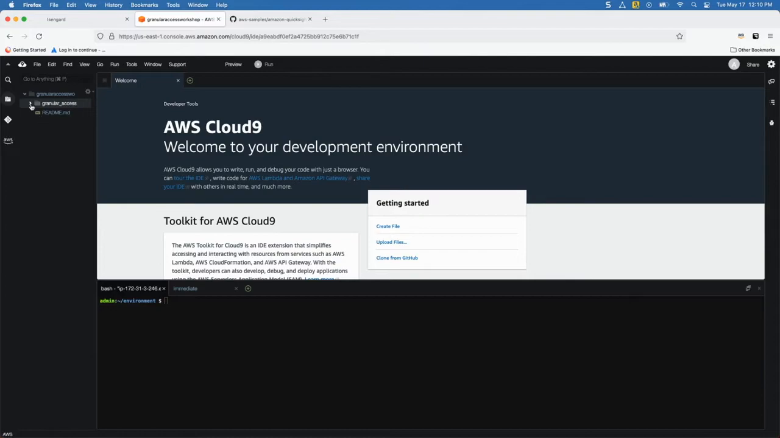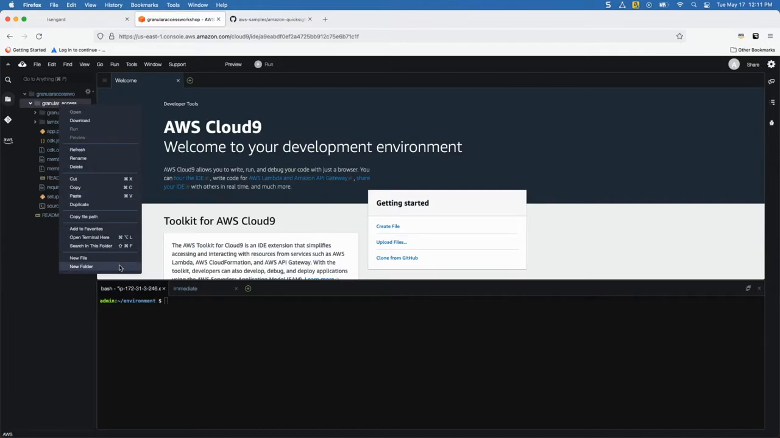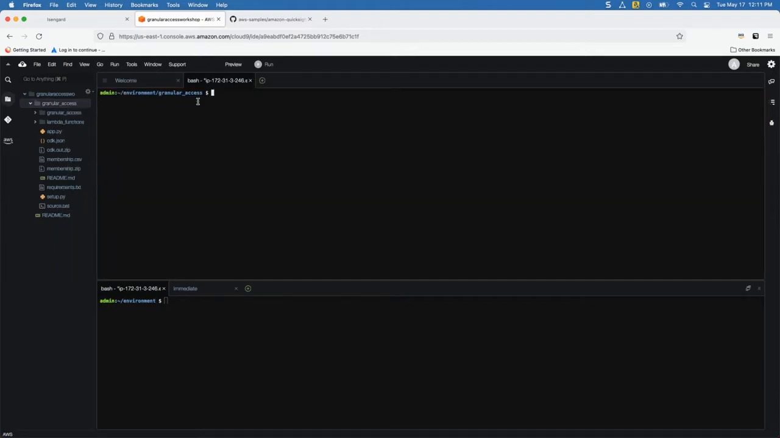All right, so now that the folder is uploaded, we can right click on the granular access here, and then go to open terminal here. This will open a window. After that, we can start with source .venv to create the virtual environment. So I'll execute this command. And then we will do the pip install requirements.txt command.